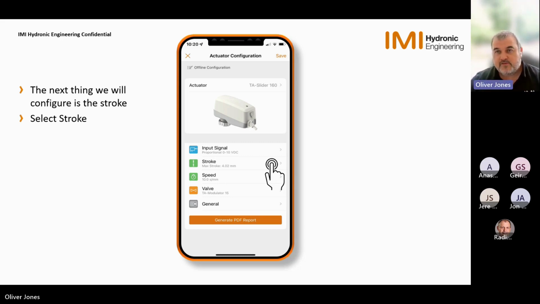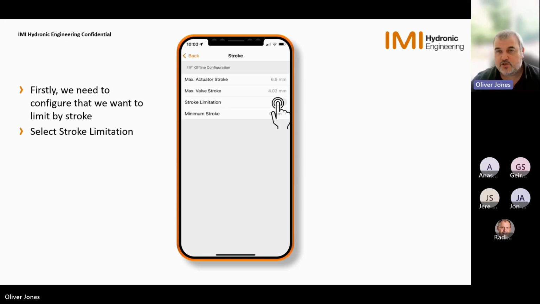So if we're going to set the valve digitally through the actuator itself, we need to click our stroke selection. This then takes us into our online configuration, where we can see what the max actuator stroke is, which on a slider 160 is 6.9 millimeters. Now, the max valve stroke is shown as 4.02. This is because we've already told the configuration that we are using a TA modulator DN15.